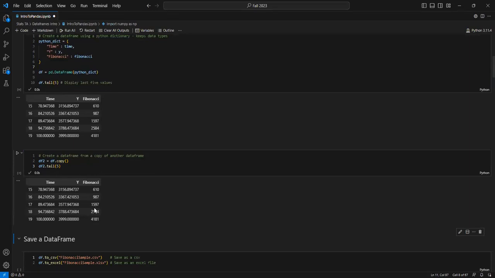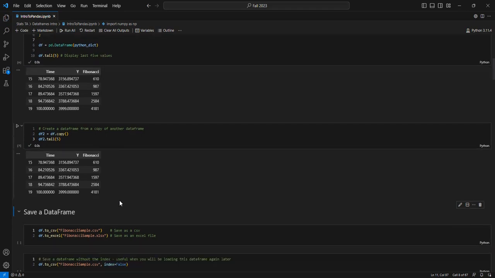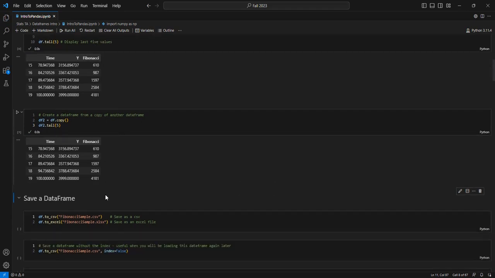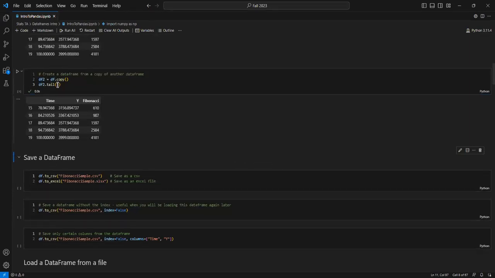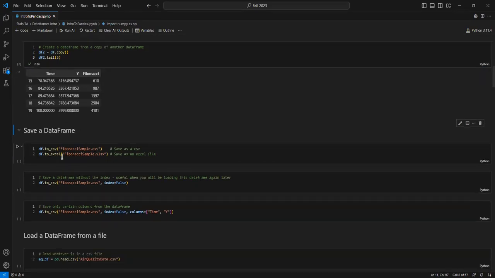So that is one way to temporarily store something before trying something experimental, if you don't want to have to run previous code and wait for things to come back to you. Another way to make a copy and save it for future use, or to share it with somebody else, is to save a data frame.